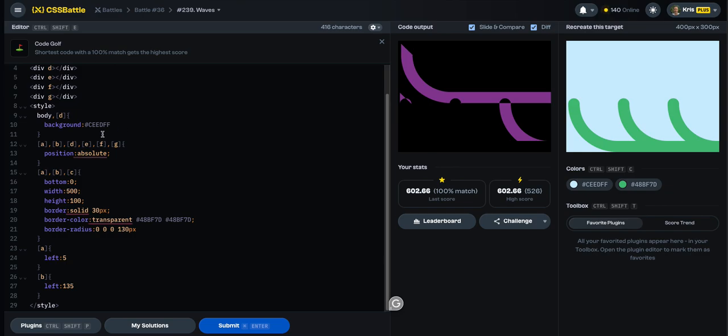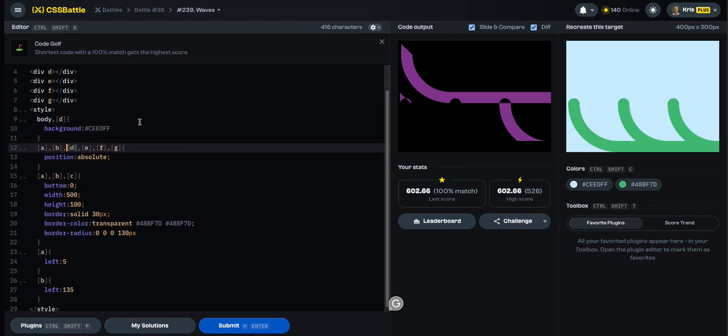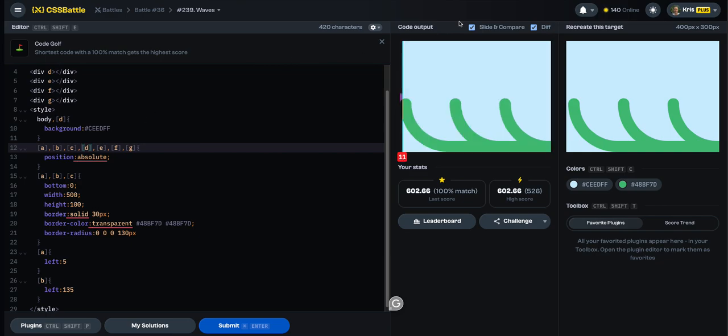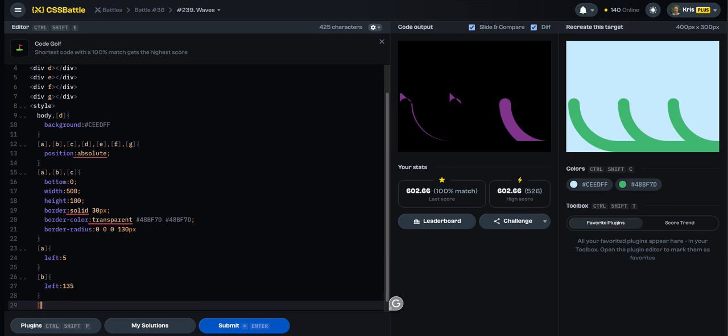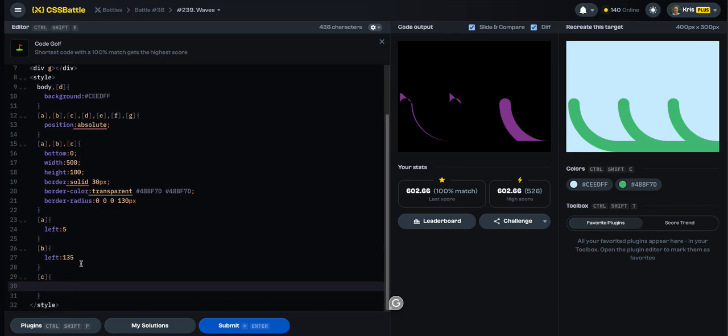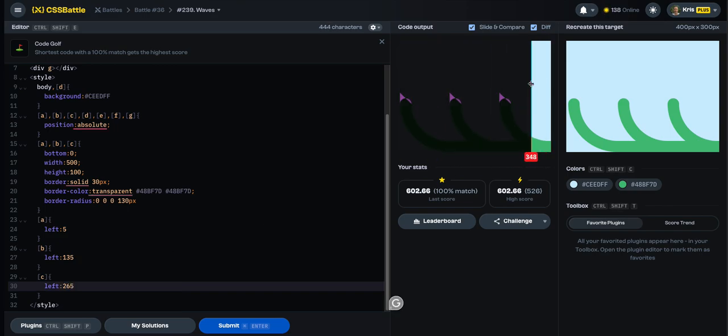Why is that way up there? Because you didn't put a C here. Did I make a C? Yeah, I did. Okay, so C. Okay, there we go. And we just need to put that in the right spot. Would it be 130 more? I think it's 130 more, so 265, because these are 130 apart, right? So, left 265. Awesome, and that was it.